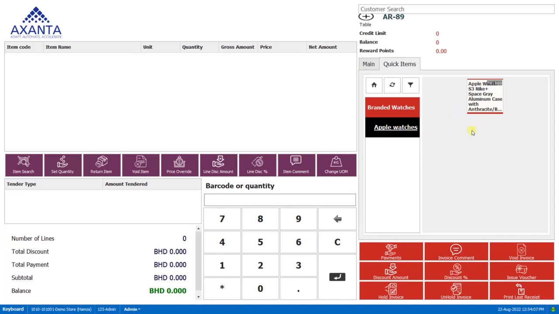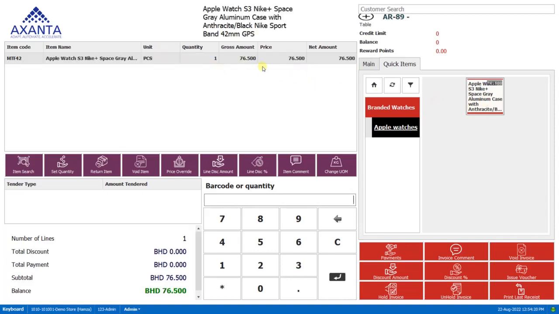Also, if the image of the product is available in the back office, the product image would appear here in this style. You can also select this item from here and it will get selected. This is how the POS category functions. Now we shall see how to create the POS category for various products in the back office.